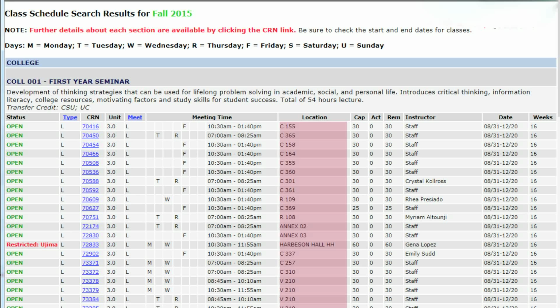The column labeled Cap informs you of the maximum capacity of students who can enroll in a class. ACT refers to the students who have successfully enrolled, and REM refers to the number of remaining spaces available. The instructor column informs you about who will be teaching the course. The date and weeks columns refer to the start and end dates, as well as the length or duration of the class. In this case, College 1 begins August 31 and ends December 20. Additionally, the class takes place over the course of 16 weeks.